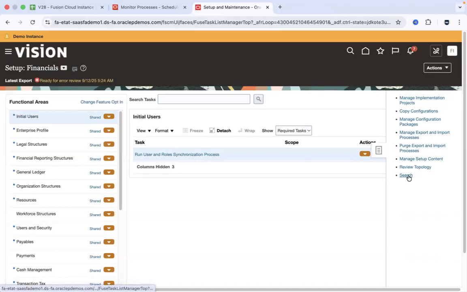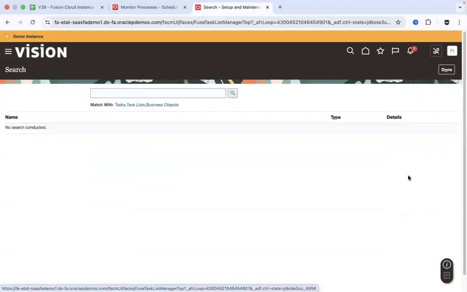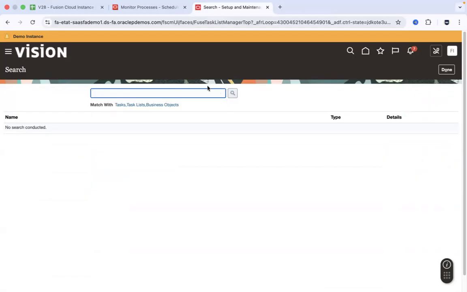And you need to click on global search. Now it will show you this page, guys, the global search page. It looks more like a Google search page. And here you need to search for the task that you are interested in. I'm interested in the Manage Enterprise Job Definition page.